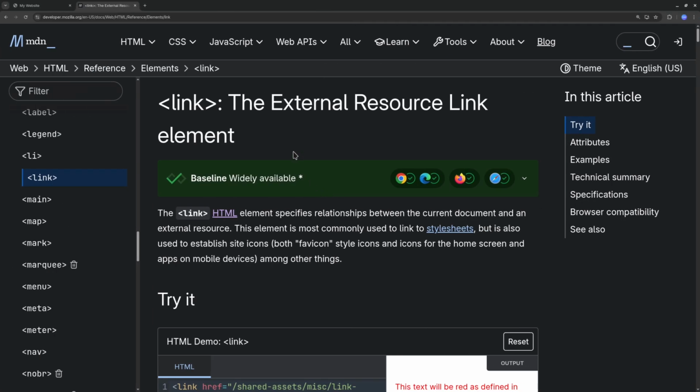So as you can see inside of the documentation on MDN, the external resource link element. Okay, so the link HTML element specifies a relationship between the current document and an external resource. Basically, whenever we want to add some CSS or a favicon or something like that, we use the link element to do so.